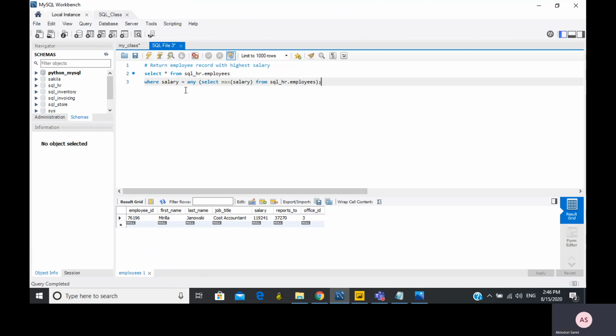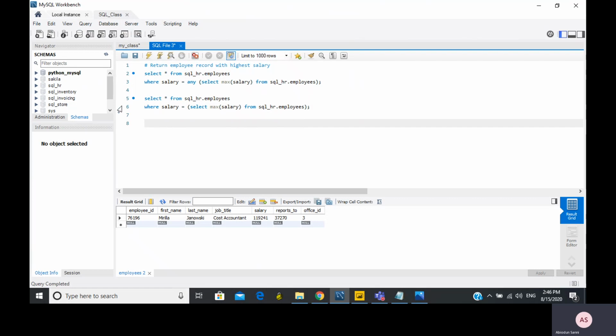The reason why I put equal to any here is that it's possible you have more than one maximum salary. So in case you have two maximums, then you have to put equality. But if I put equality here too, I'll still have the same result. So if I put equal without the any here, I'll still have the same result, as you can see here. Let me see an illustration.